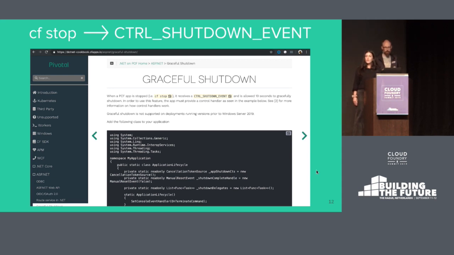It's important to note that if your application doesn't have that control shutdown handler, you won't be able to get that graceful shutdown period. So we've created a lot of documentation in the .NET cookbook for people to use when they're trying to implement that handler. An important distinction between our implementation and the Linux implementation is that on Windows, it's a hard-coded period of 10 seconds, whereas on Linux, it's configurable.